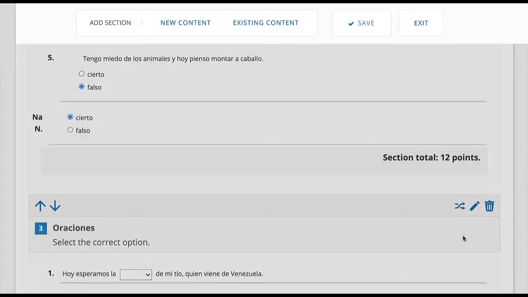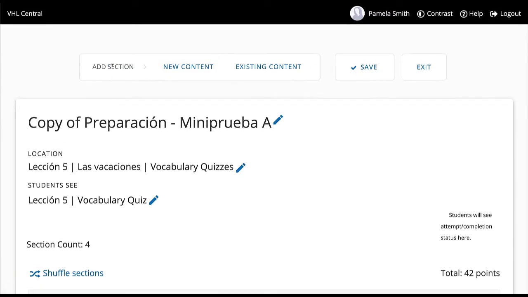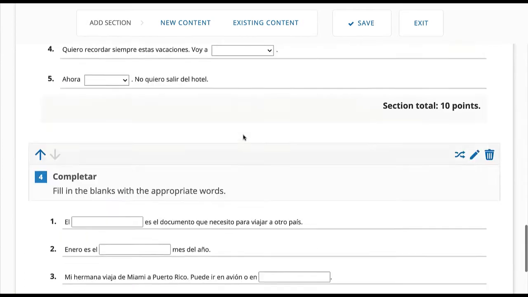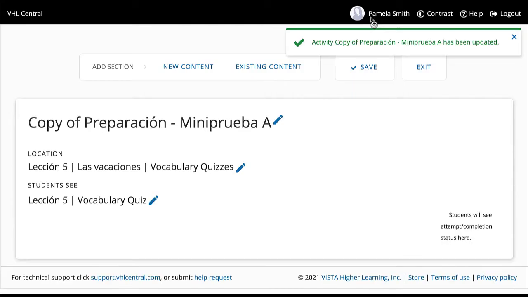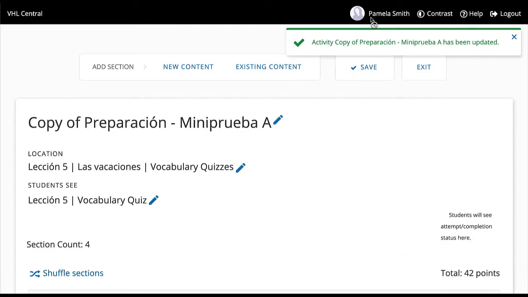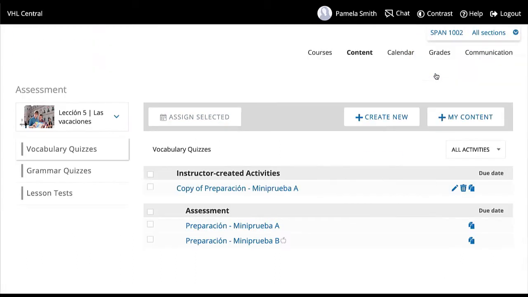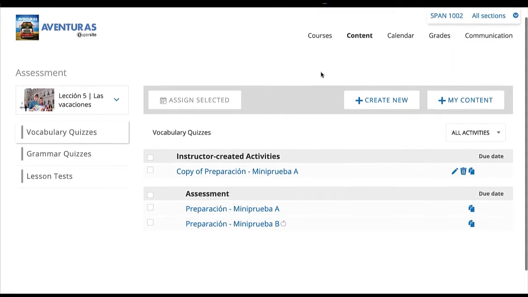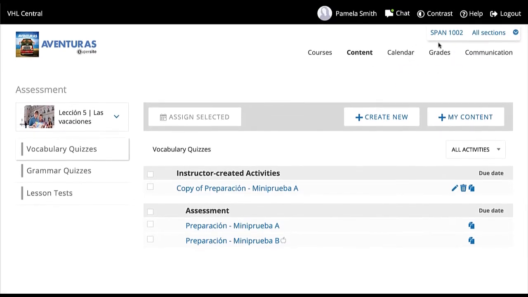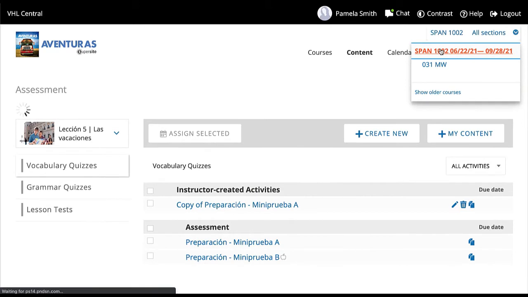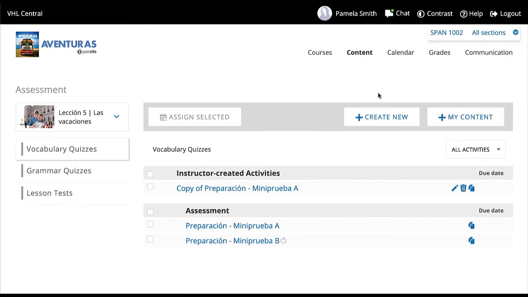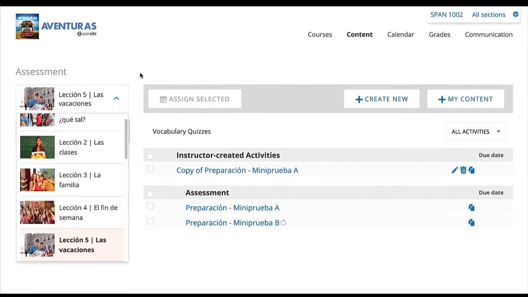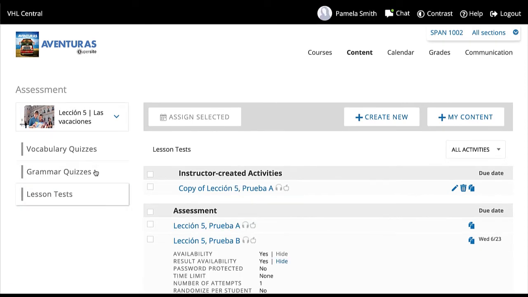All right, so now let's talk about what else we can do, because you can even create your very own custom assessment. You can start from scratch instead of starting with an existing assessment. So I'm going to exit out and I'm going to make sure I'm at my course level to do this. And I'm simply going to choose where I want this assessment to be and click on Create New.